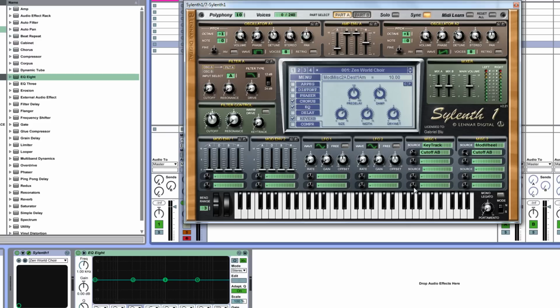So when I have it down, no sound's going to come out. But as soon as I start moving the mod wheel up, and there we go. So that's what that's going to do. It's really just a cool thing.